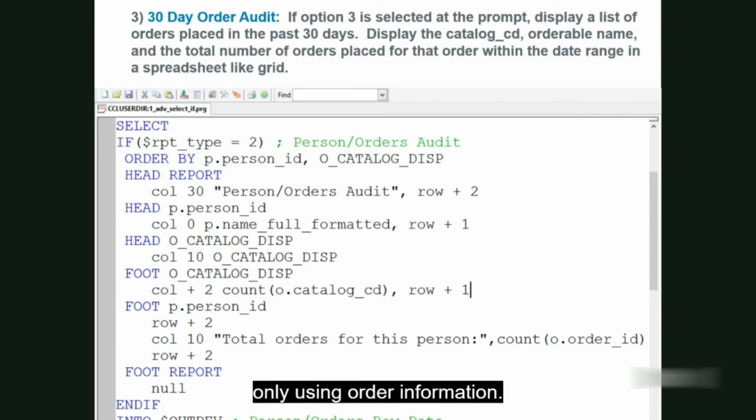The next report type is only using order information. We no longer need any person information. Using the Select If functionality, can we use a different From clause and a different qualification section from the default query? Sure. Let's see what that would look like.